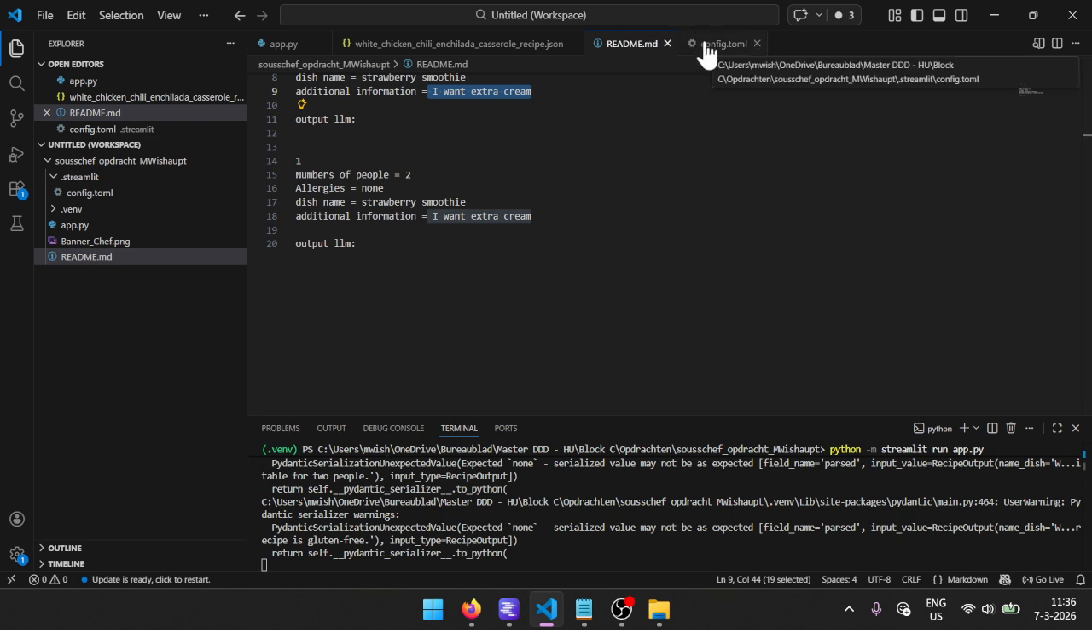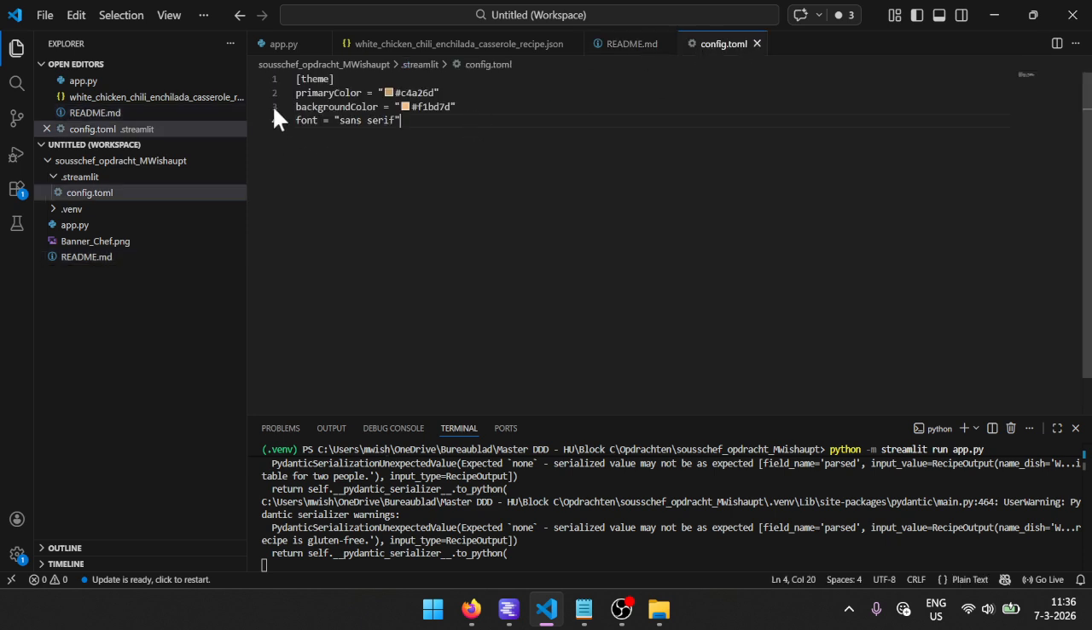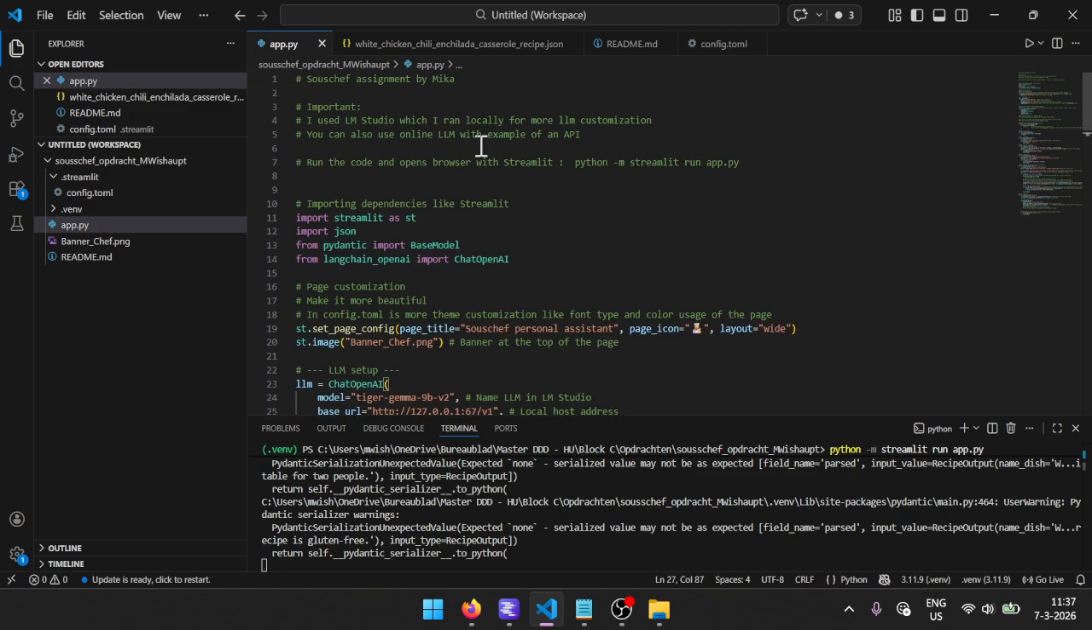Then, going to the code, I also have a config.toml for Streamlit. Here we see the theme. I want to have this color, and you can also add some kind of font, so sans serif. That's the basic one, but you can also look for different ones if you would like. So then for the code.